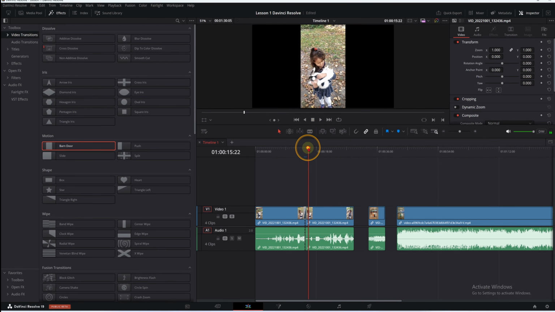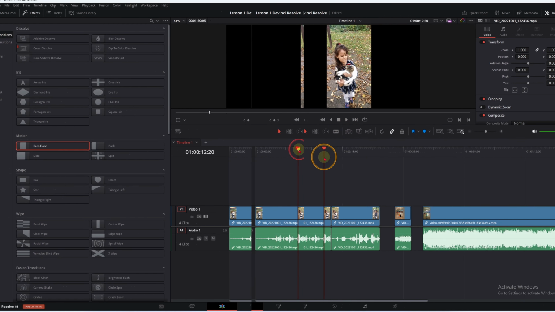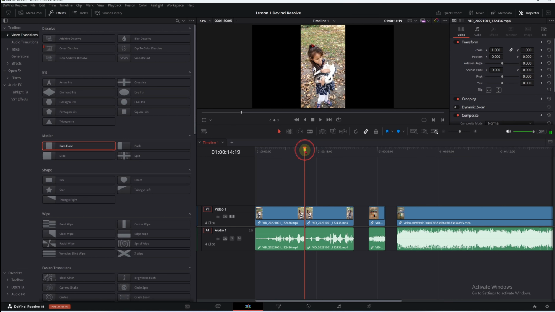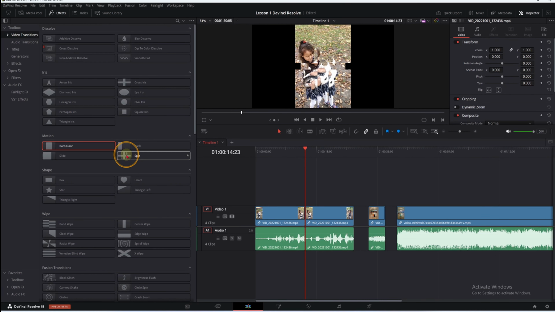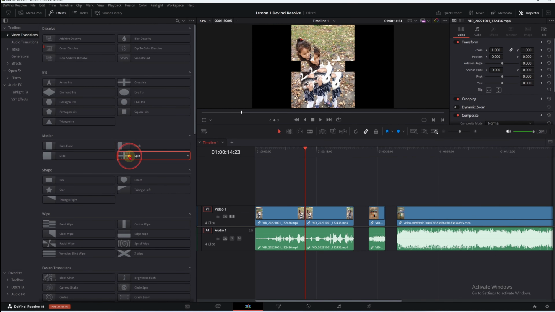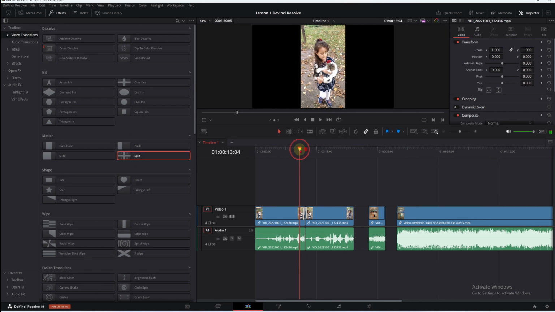In the same way you can use any transition. Control Z, I return. There is a better way. You don't need to drag the transition every time. You come and put the playhead between these two clips. You see this is here. Then I just drag with the left mouse button. Just double click. For example, this is a split. I will double click here. You see now I have a split.